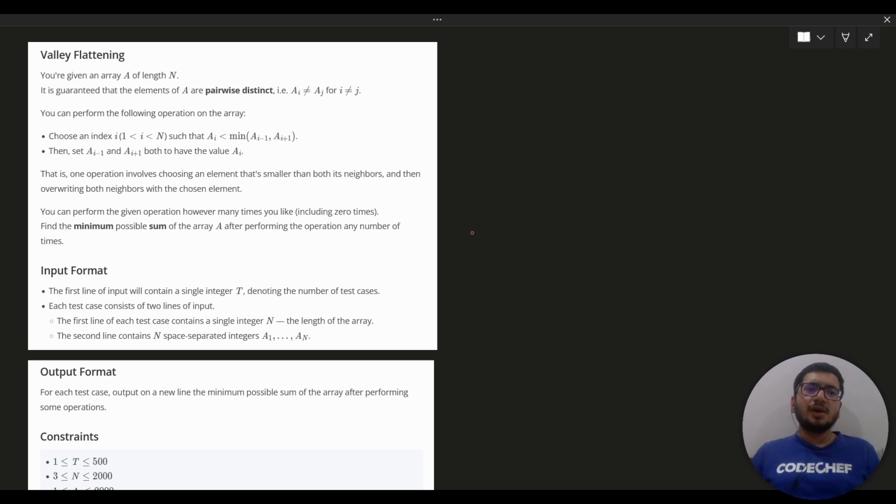Now we can perform the following operation on the array. Choose an index i such that the current element is less than both its previous element, i minus 1, and its next element, i plus 1. Once we find an index i like that, we set both the previous element and the next element to the current ith element. So this one operation involves choosing an element that's smaller than both its neighbors and then overriding both the neighbors. We can perform this operation as many times as we want.